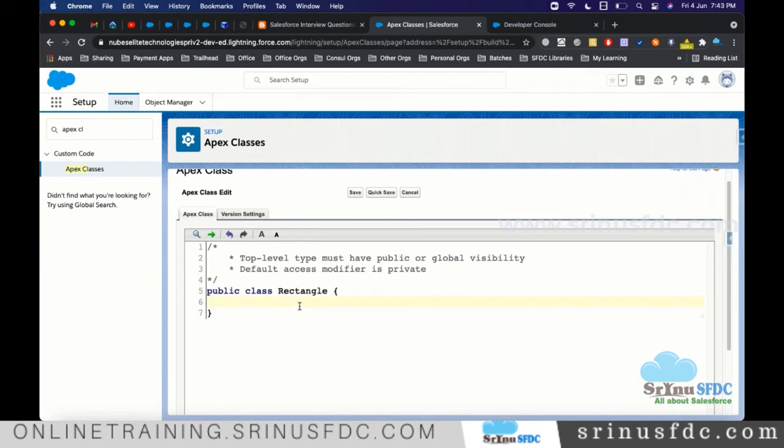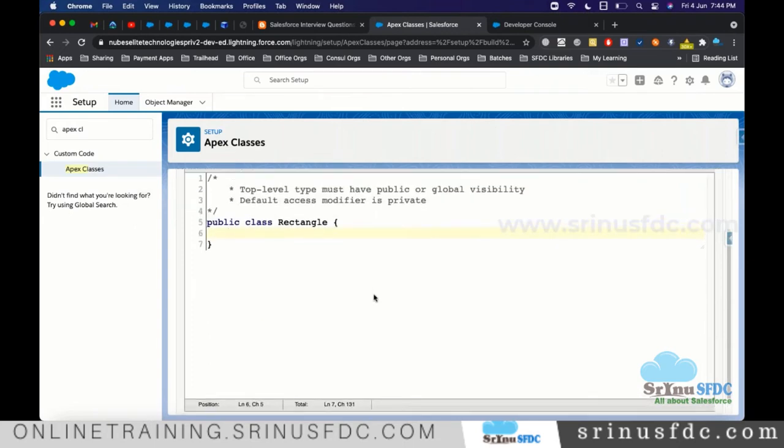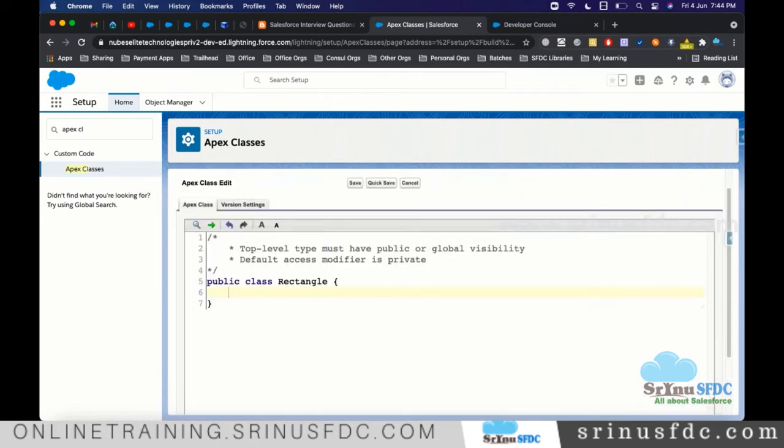So now inside the class, nothing is mandatory. We define everything based on the requirement. If you don't have a requirement, no need to define anything. But our requirement is they are going to supply the length value and the breadth value. Our program should accept those values, apply some logic and give the result.